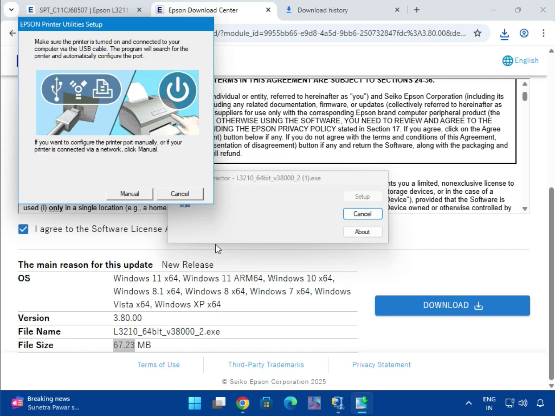Now you have to turn on your printer and connect the printer's USB cable from your printer to your laptop or desktop. After that it will detect here, then click next to install and then restart your system, okay, and the printer also.